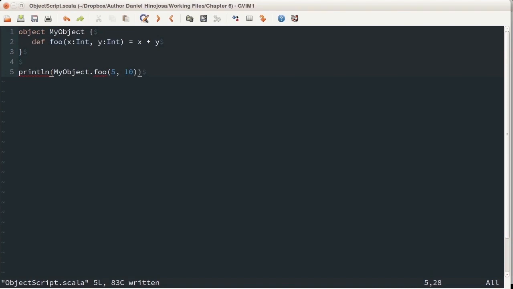myObject.foo. It looks like a static method in Java or a class method in Ruby or Python. But we don't have static methods or class methods in Scala. We have object methods, methods that belong to the object. They look the same, we use them the same, they feel the same, but by definition, they are different, since they are not methods tied to a class like they are in Java, Ruby, or Python. They are methods tied to an object.